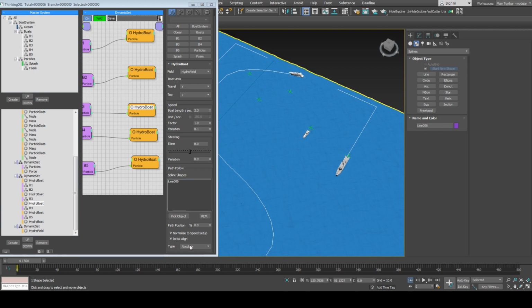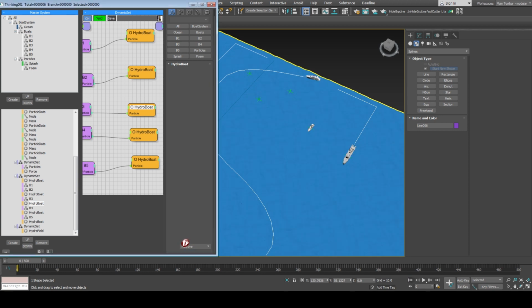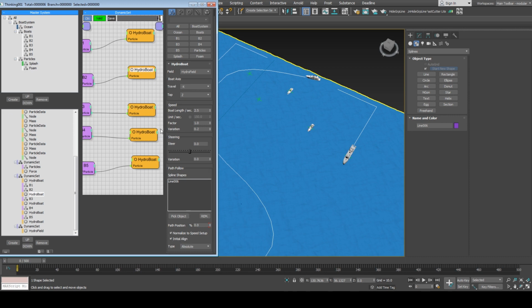So one thing you can do is let's make it relative and turn off initial align. Well, it doesn't make any difference.